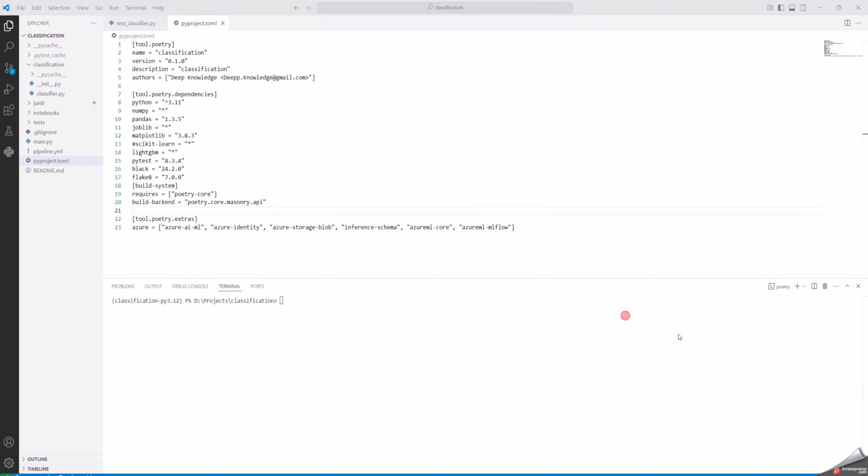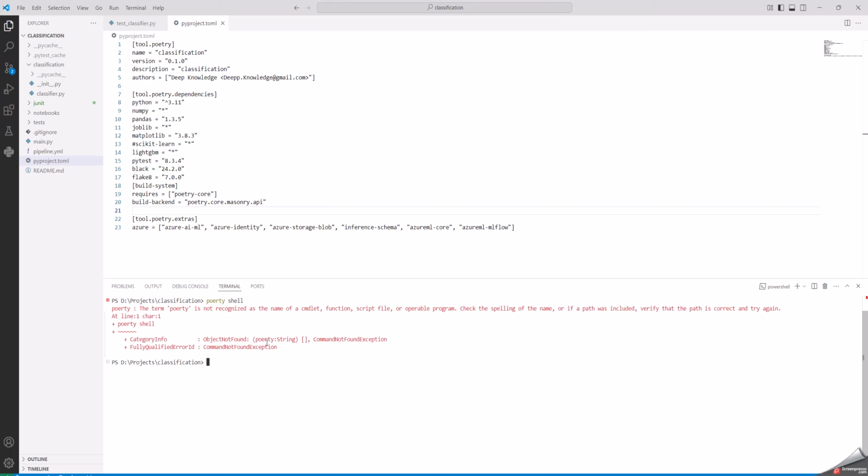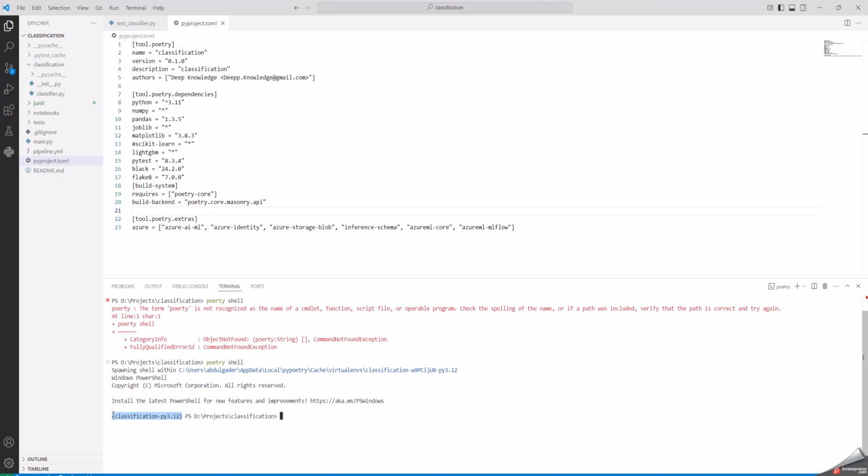Let's exit from here, clear, and type Beauty shell. This command will try to create a new environment. It's like an Anaconda environment.